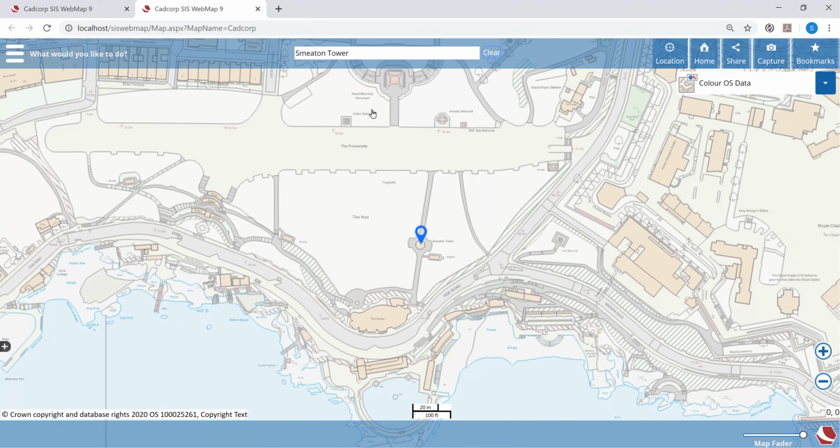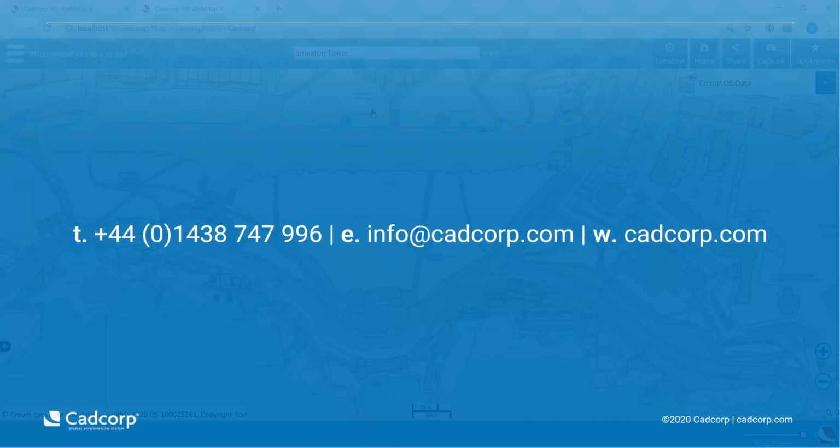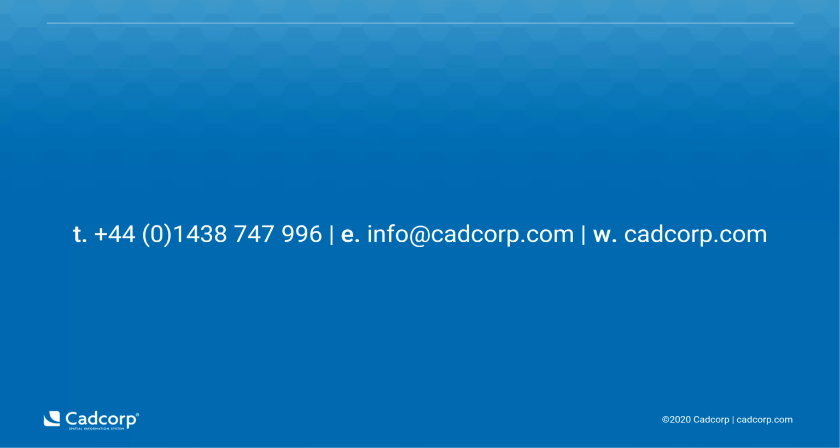If you have a license for the Cadcorp SIS Notice Board product, the same process I've just shown you applies to this product as well. This concludes my guide to the Aligned Assets Single Point Web Service with Cadcorp SIS WebMap. Further information is available on the Cadcorp Online Help, or you can contact us by email or telephone.